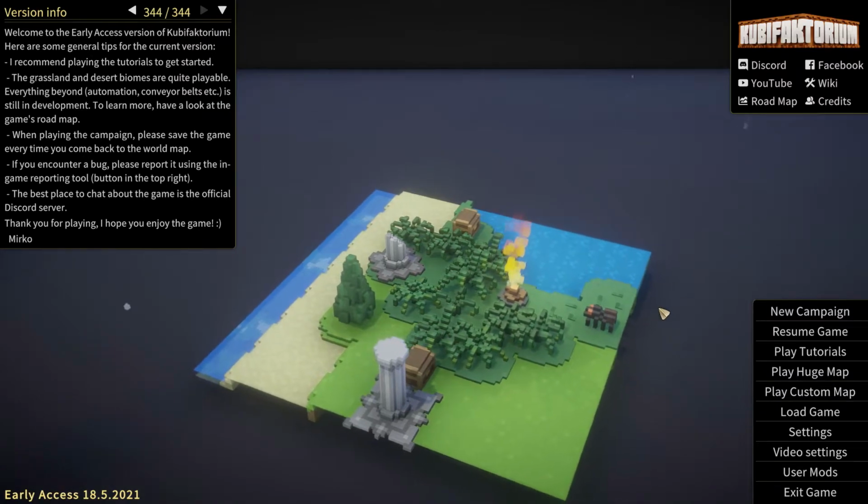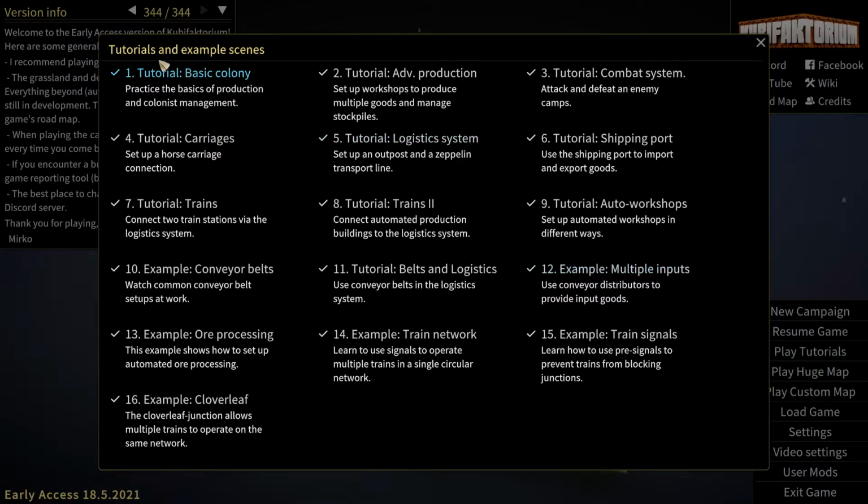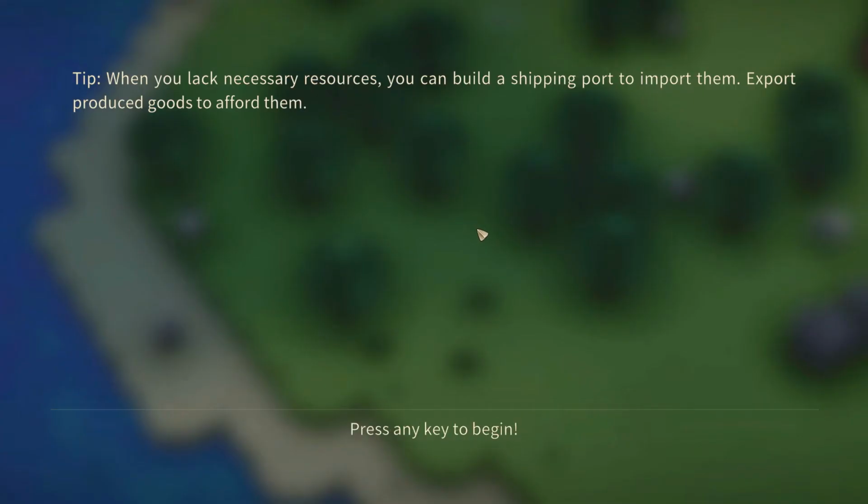We're going to continue with the tutorials. This time around we're going to Tutorial 2. Tutorial Advanced Production: set up workshops to produce multiple goods and manage stockpiles. When you lack necessary resources, you can build a shipping port to import them, and export produced goods to afford them.